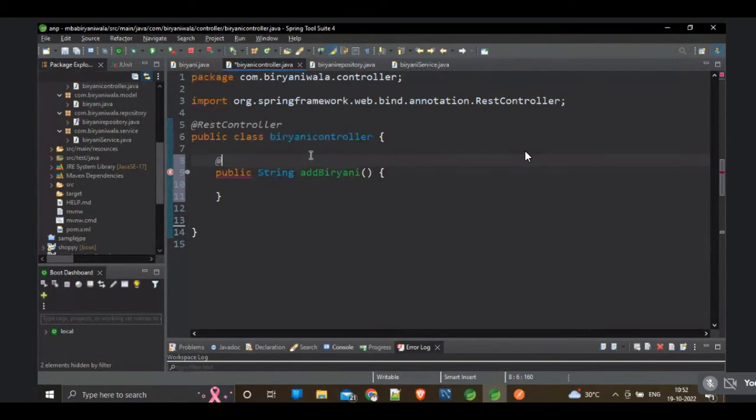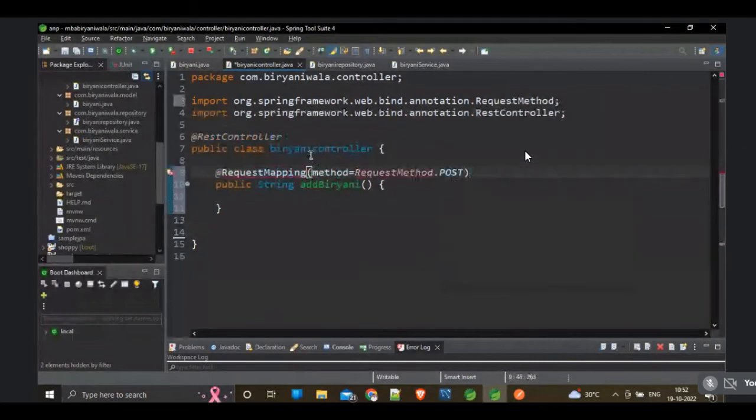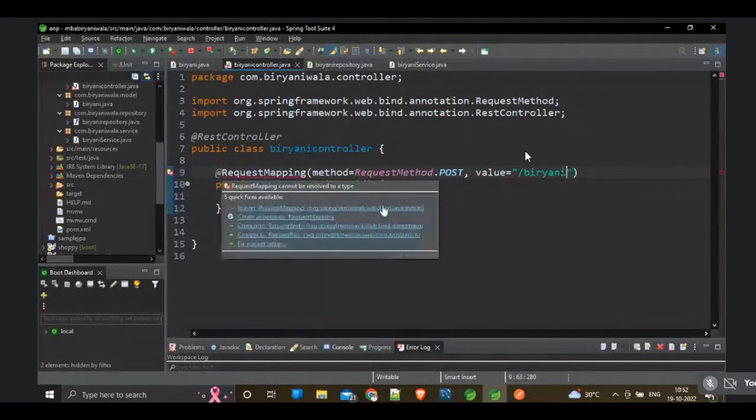In the request mapping, we need the method and the value for our URL. So in request mapping, method equal to RequestMethod.POST, comma, and we need a value as well, value to add biryani. And we have to import the RequestMapping from the web annotations.